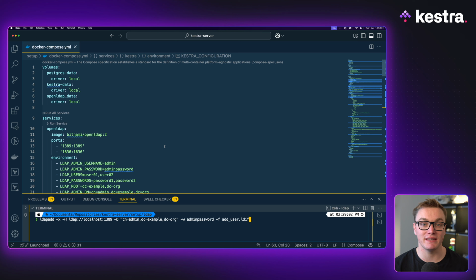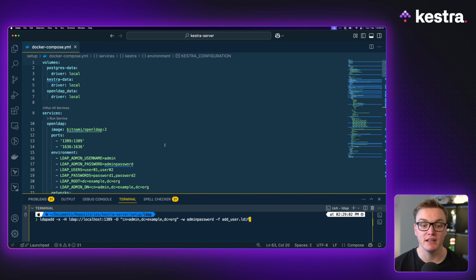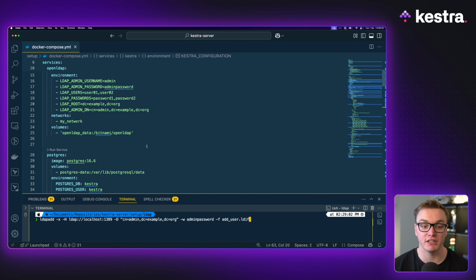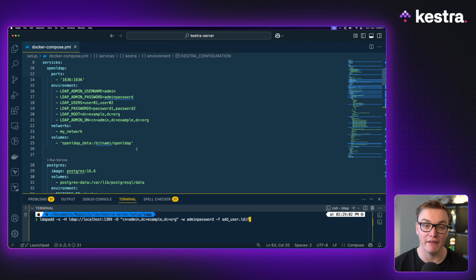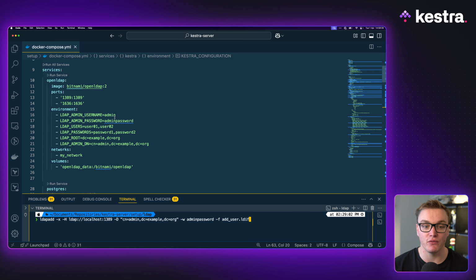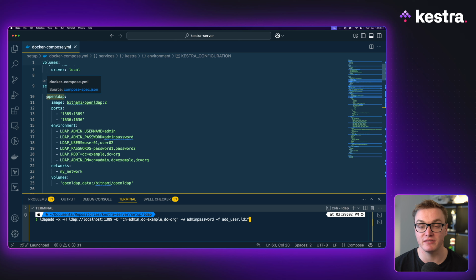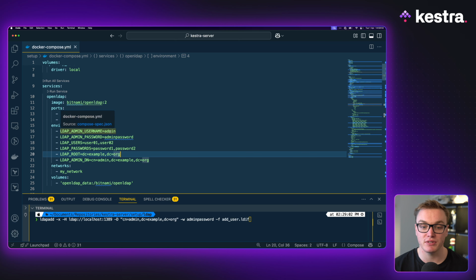To make this work, we need an LDAP directory running already. Now, what I've got here is my Kestra configuration that's going to use Postgres and the Kestra image to run, but I've also added an OpenLDAP container image here so that they can talk on the same Docker network. I've also added a number of environment variables here so I can specify my admin username and password, as well as what my root DN should be and my admin DN.